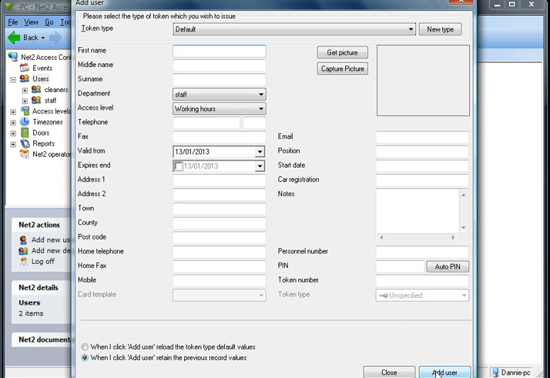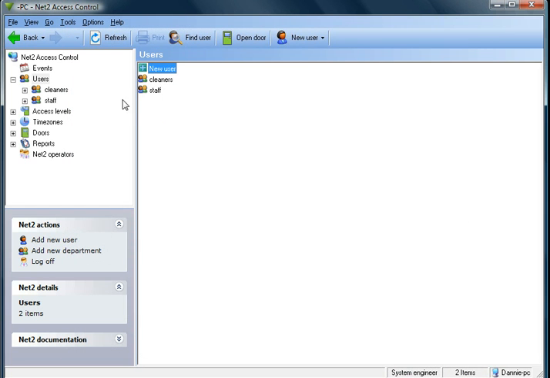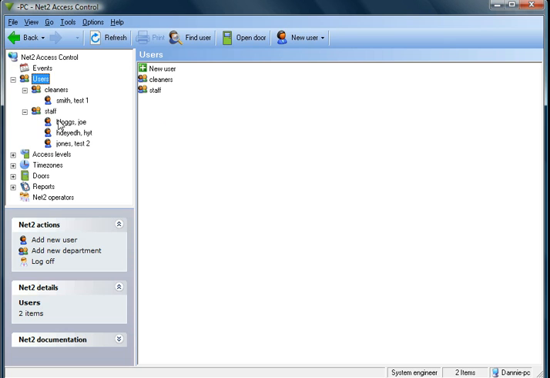And you can keep doing that for as many users as you've got, using the department of staff and access level. And obviously if it changes, we just change that to whatever we need these to be. When you finish adding users, simply press close. And what we can do now is we can come over here. We can see that we've not added anyone into cleaners, but into staff we've added Joe Bloggs and the last one that I actually added in there.